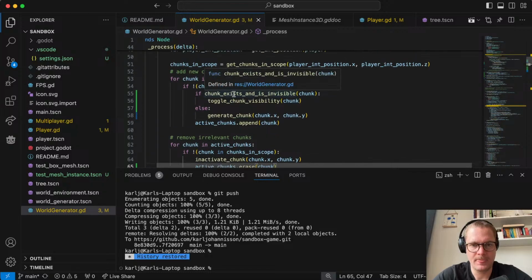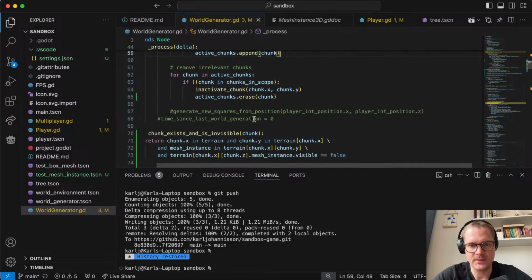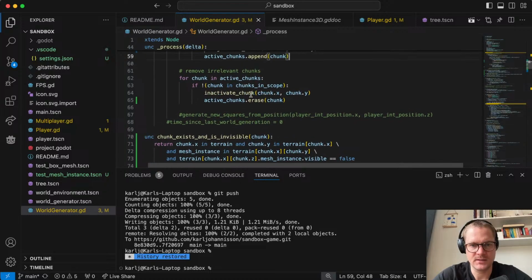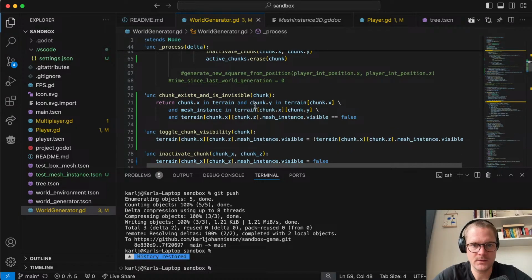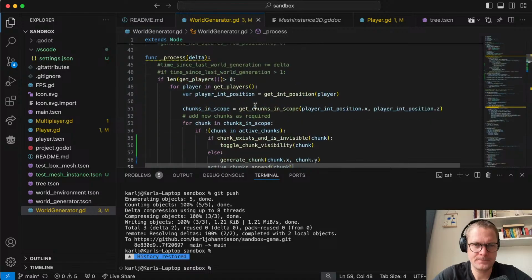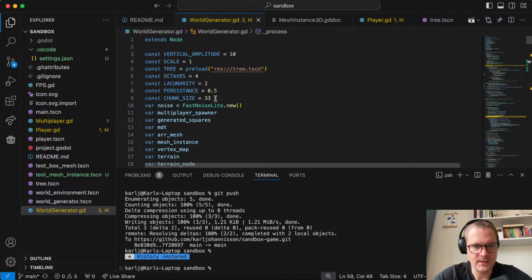Here, if the chunk has been generated earlier, it's just gonna make it visible instead of recreating it. It makes it inactive, removes it from active. Let's try this, and with a smaller chunk size of like 5.